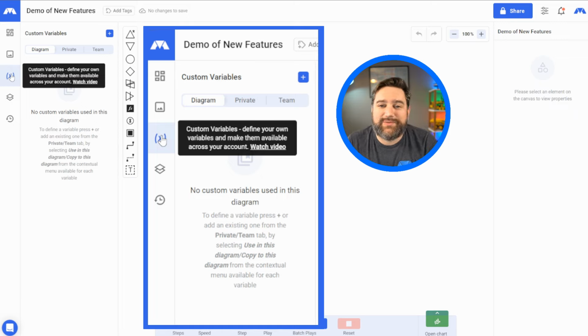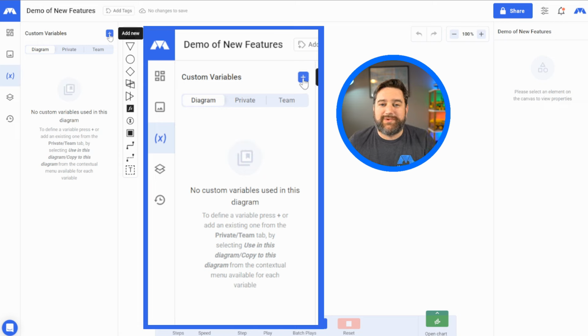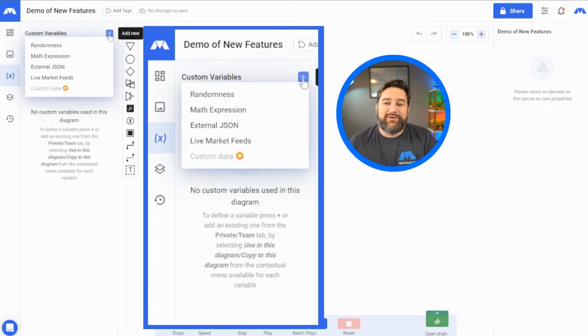This has been something that we've been wanting to overhaul for quite some time, and it's been the top most requested item that we update. So this takes what used to be our global variables, where there were just four that you could have, to a new really powerful set of tools that you can use inside your simulations. We've got four different types of custom variables, and I'm going to go through each of these in turn and show you how you can use them inside your simulations.